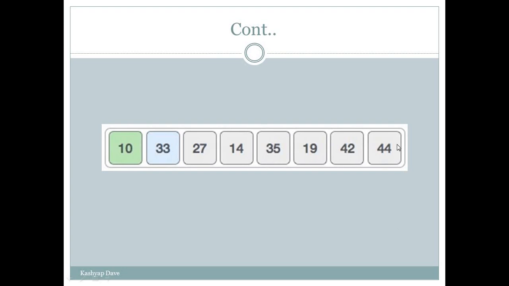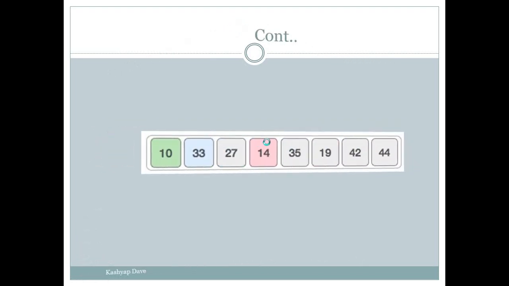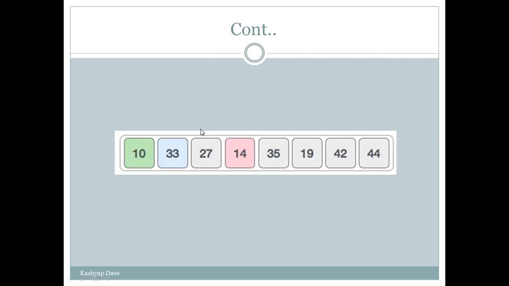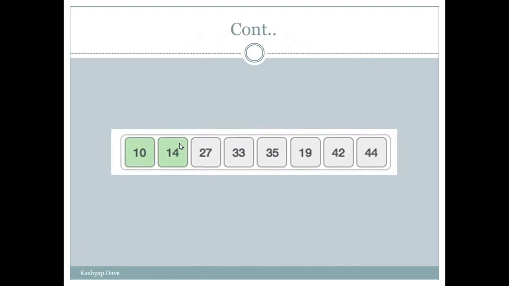So with this list we can see that the minimum number in this unsorted array or unsorted list is 14. So what we will do, we will swap these two numbers, this 33 and 14. So in the next step our 14 will be swapped with the 33. So again we will find that 14 and 10 are in the sorted part and the rest of the part is unsorted.